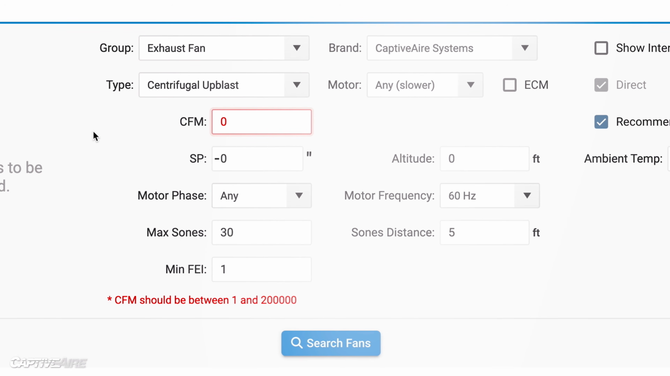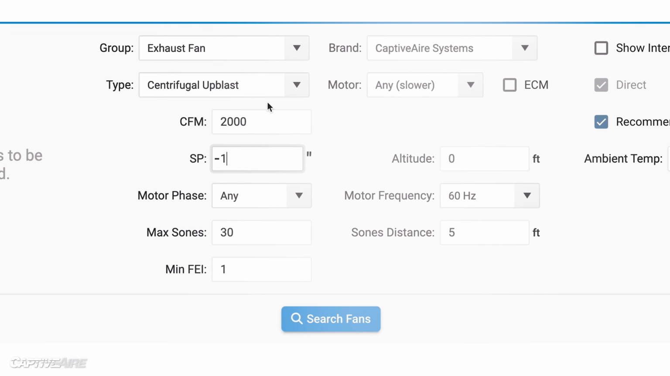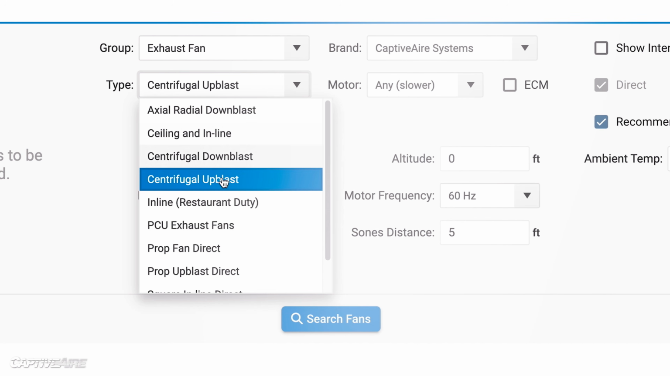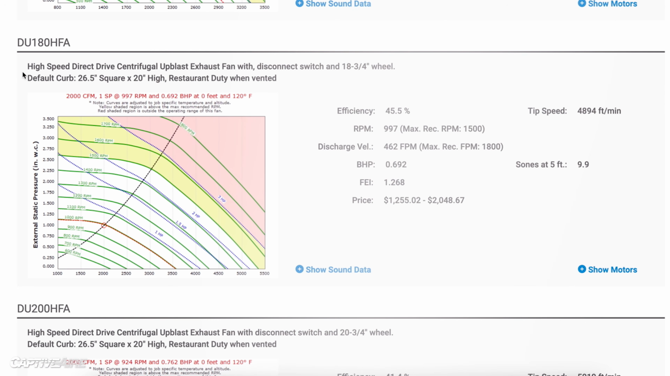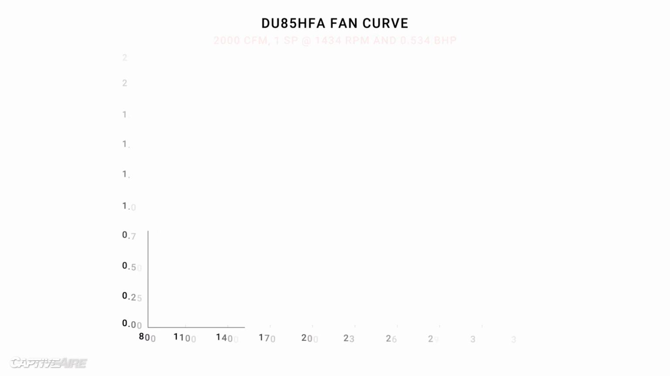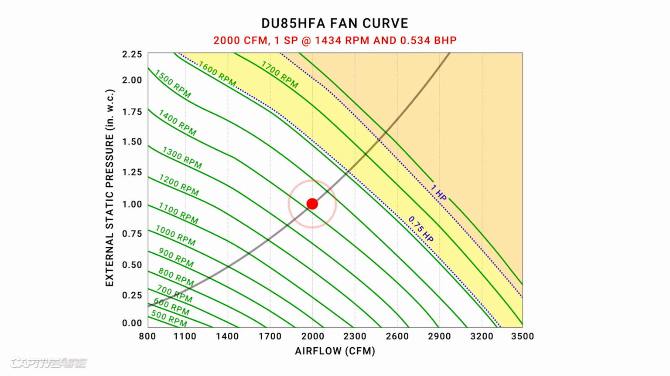Let's say we have a commercial kitchen hood which requires 2000 CFM of air exhausted at a static pressure of 1 inch. It's not a particularly heavy grease application, so to match we decide to use a direct drive upblast fan. But how big of a fan should we pick? I've got 2000 CFM at 1 inch of static. I'm looking at centrifugal upblast fans again, and I get a couple different selections available through NOLA.